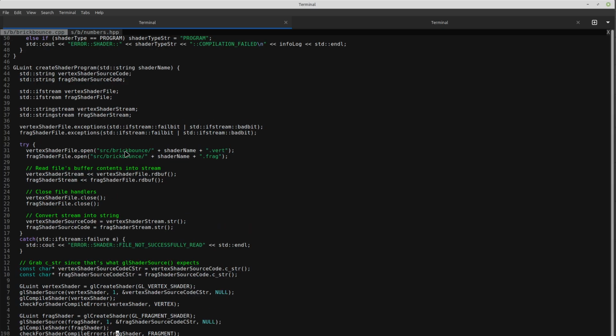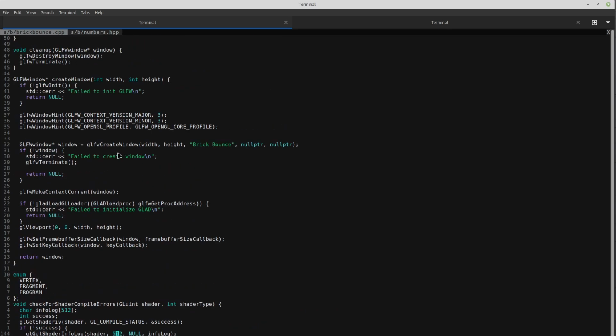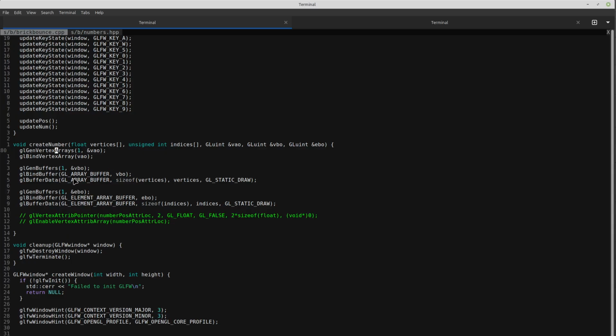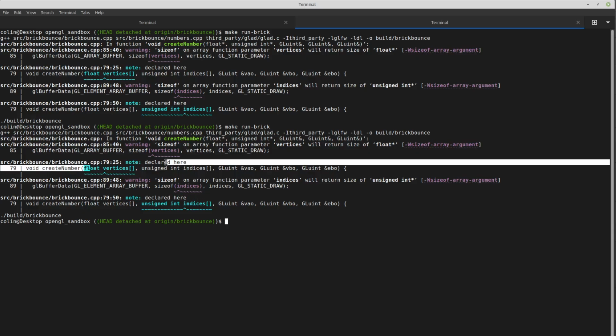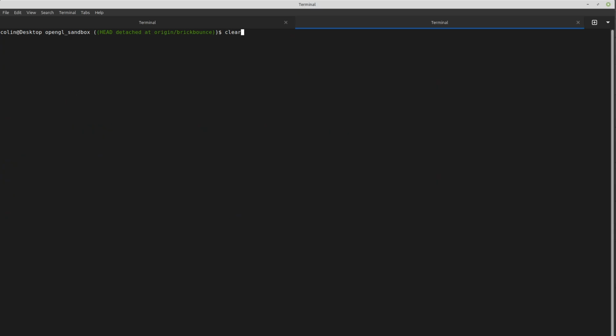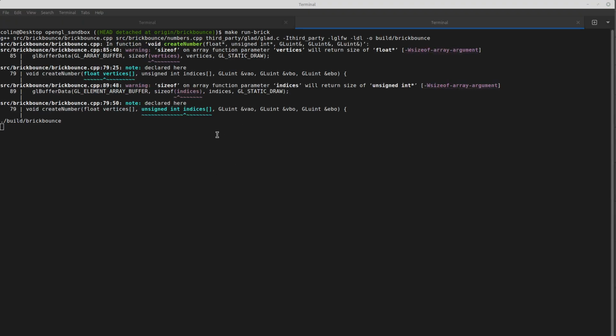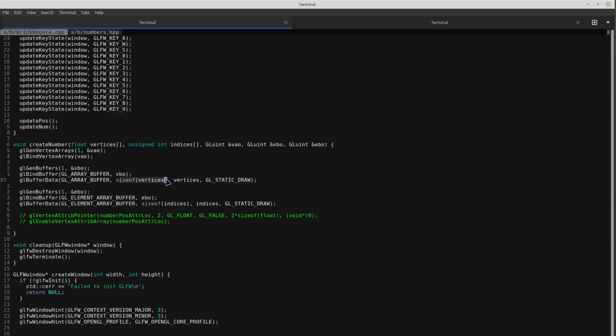So let's continue with where I was, which is this function, create number. We just copied that logic for creating all those things, and we also took in what vertices we have, what indices we have. The problem right now is, if you can see this here, let me clear it to make it simpler. It's complaining about sizeof vertices, because vertices is essentially a pointer. It doesn't know what the actual size is. So what we need to do is pass in the size.